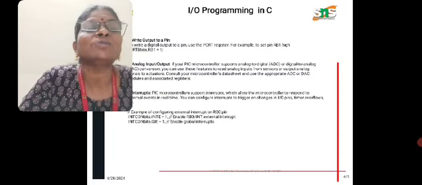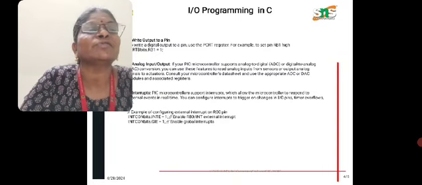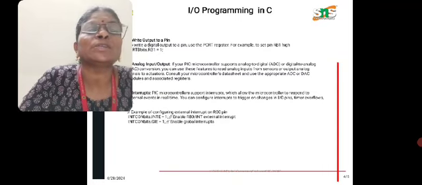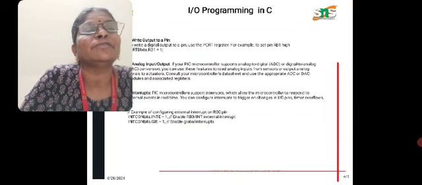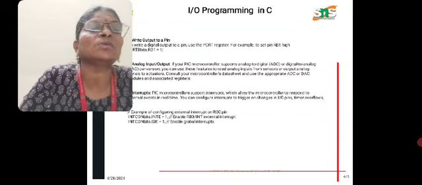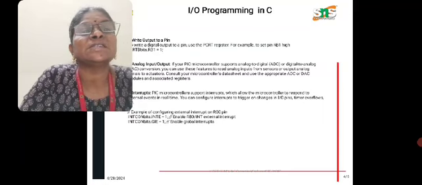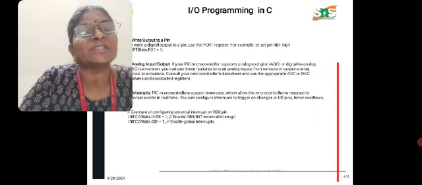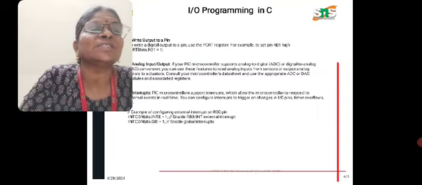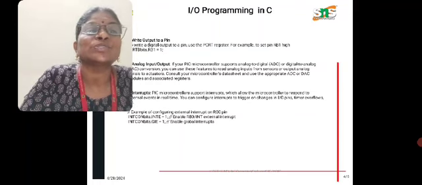Our next one is we have to write output to a pin. To write a digital output to a pin, use the PORT registers. For example, to set pin RB1 is equal to high. Then we have to handle the analog input output. If your PIC microcontroller supports analog to digital, that is A to D converter, or digital to analog, that is DAC converters, you can use these features to read analog inputs from sensors or output analog signals to actuators. Consult your microcontroller's data sheet and use the appropriate ADC or DAC modules and associated registers.